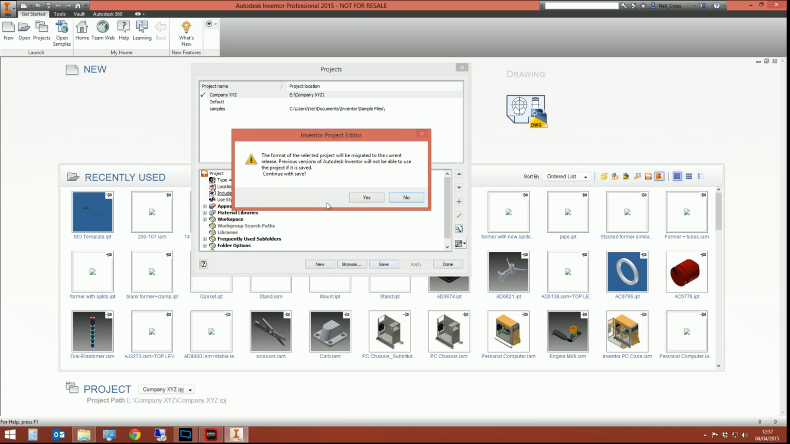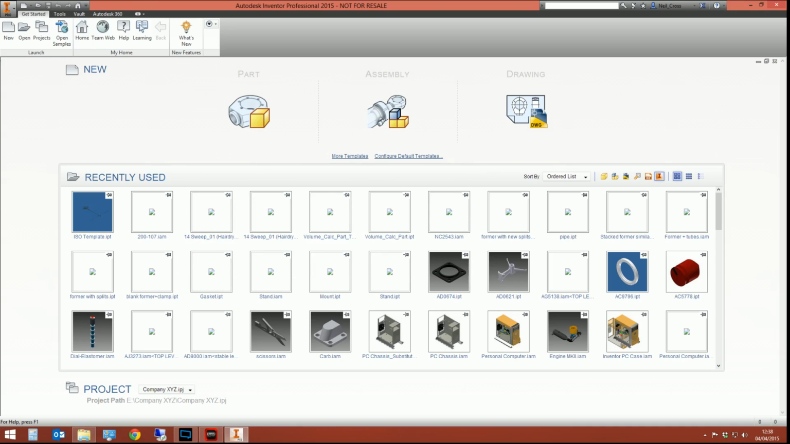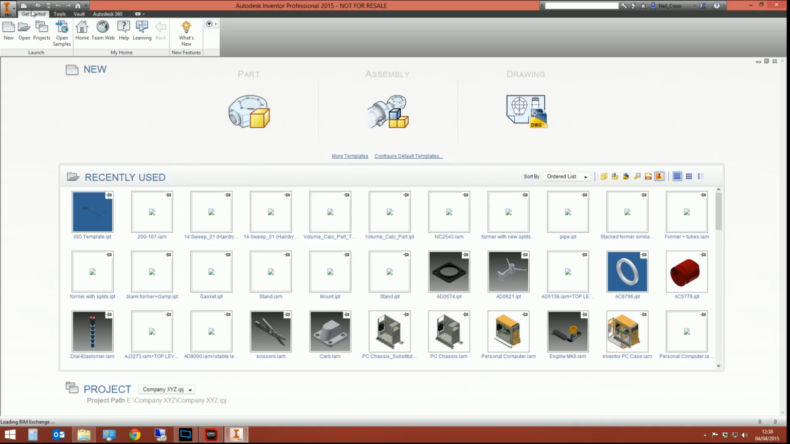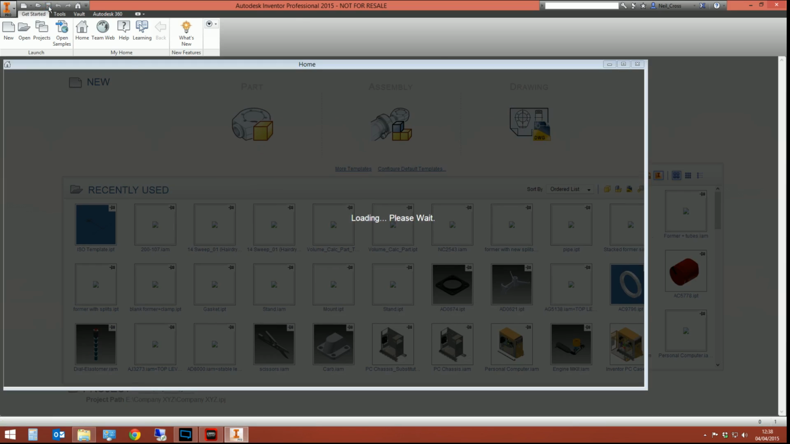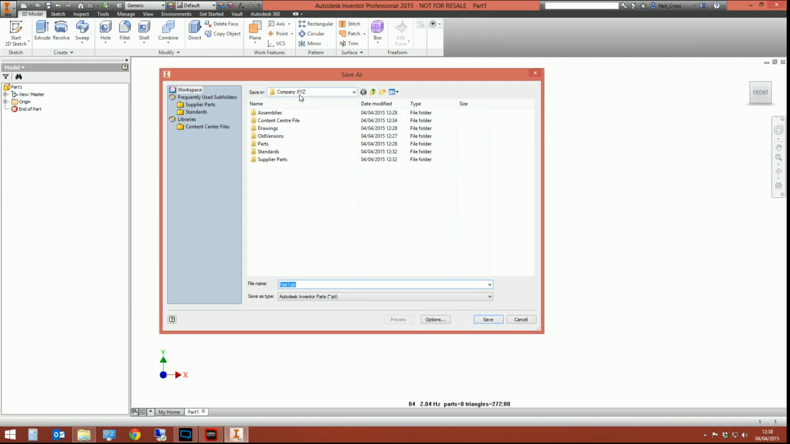Hit save. You might get a message like this to say it's going to be migrated. I have no idea why. I've just created it in 2015. I don't know why it needs to be migrated, but never mind. Click done. And now when we create a new file, so we're just going to create a new part file, and then we can just save it. The save dialog box will automatically default to our company XYZ workspace. Notice on the left hand side we've got our frequently used subfolders, so there's supplier parts, there's standards, or you can jump back to the top level of the workspace and save your part in the parts folder.